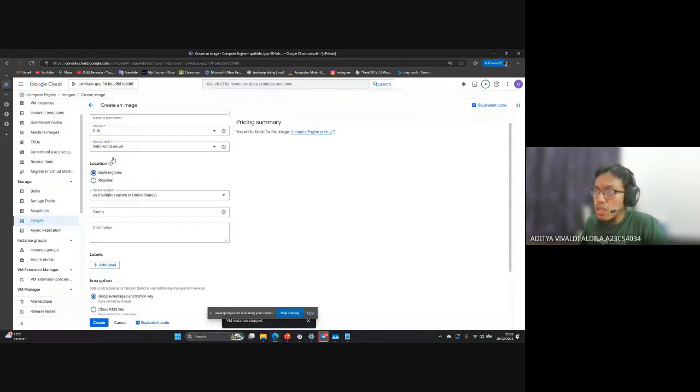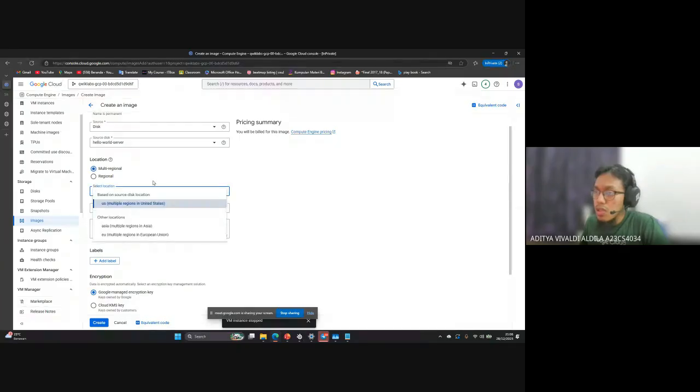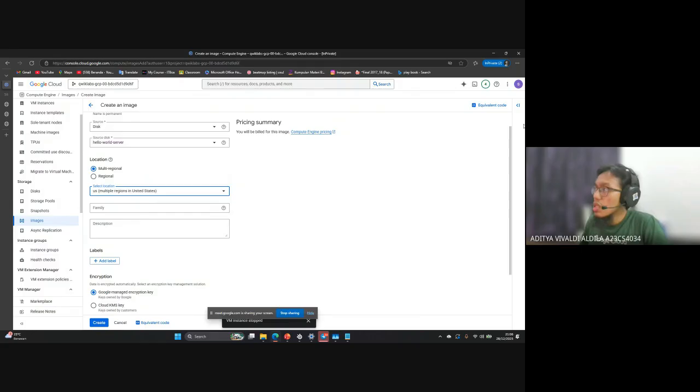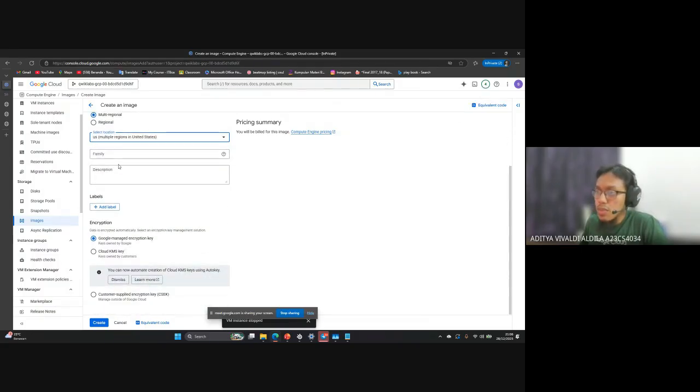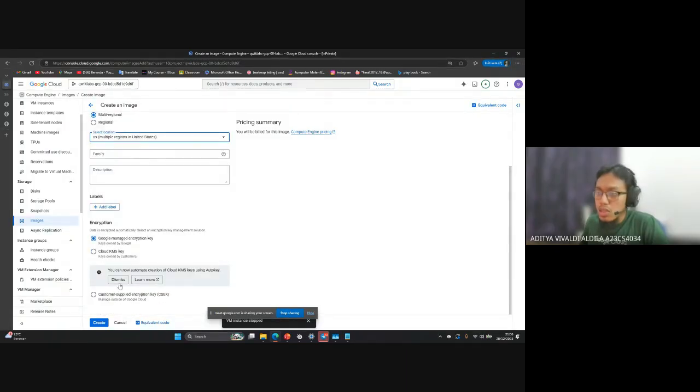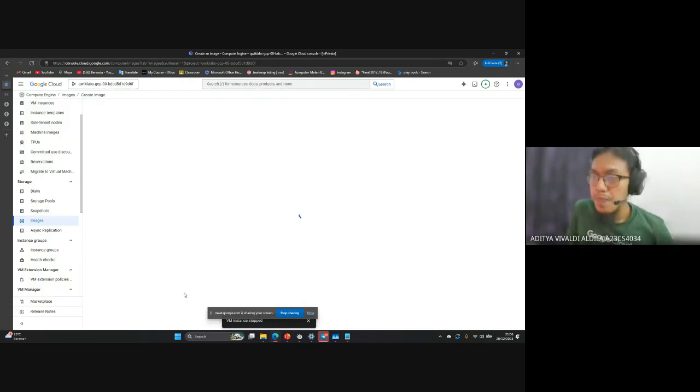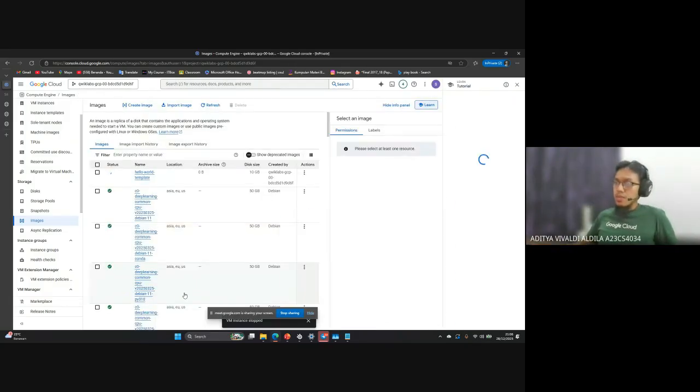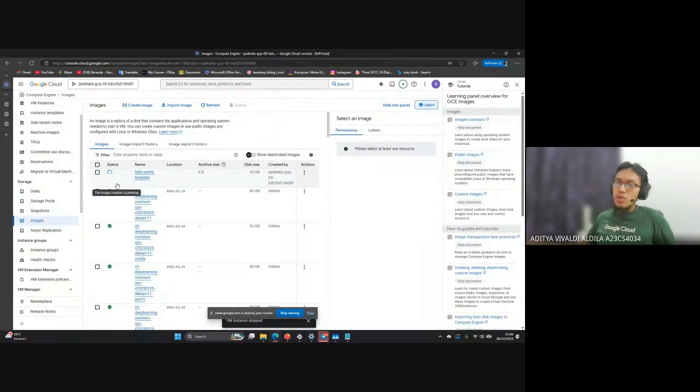For the location, you can choose regional, or you can use multi-region. Let's say we want to put it in the US. I think just put it in US because I don't think this temporary account can use another location. Yes, use US. Then just ignore all of the other ones. And then that's it. You make a template with this and then create. Okay, now we need to wait for this again.